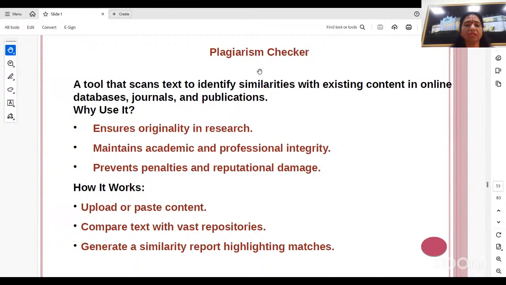So these checkers work like this: when we upload or paste the content which we have written, it will compare it with the vast repositories available on the internet. It will go and compare the words, and then come out with a similarity index. It will generate a similarity report highlighting the matches, and also show the source where it matches.